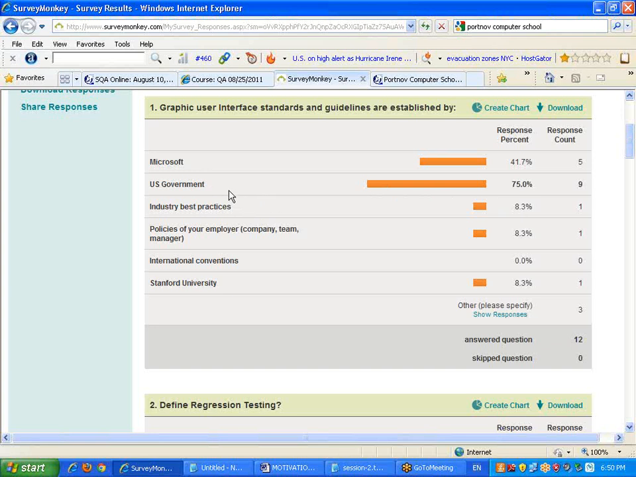And the real answer is the US government does that for web applications. If you go to the usability.gov website, they have that book with standards for usability and graphic user interface for web-based applications. Microsoft does that for Windows applications. So both are correct. What I would like to expect to get from you is 100% for Microsoft and 100% for government, because both are doing that.